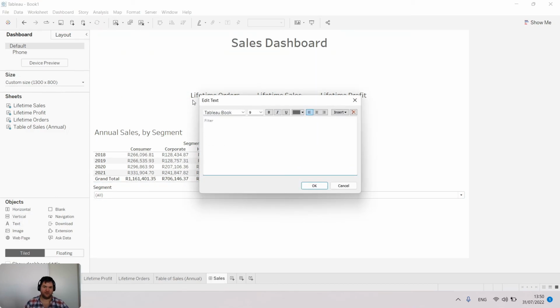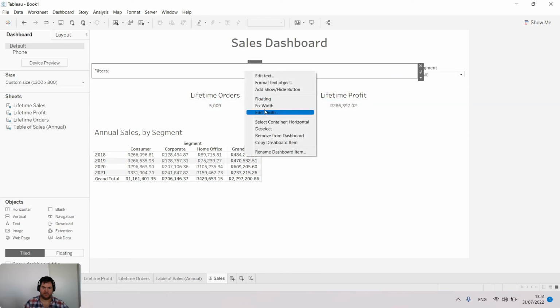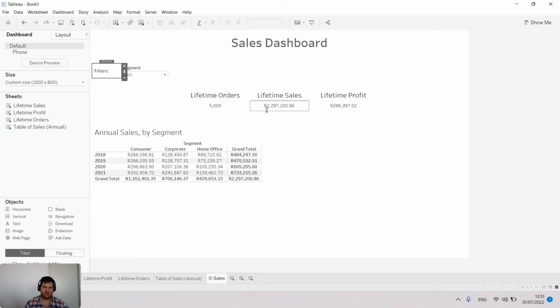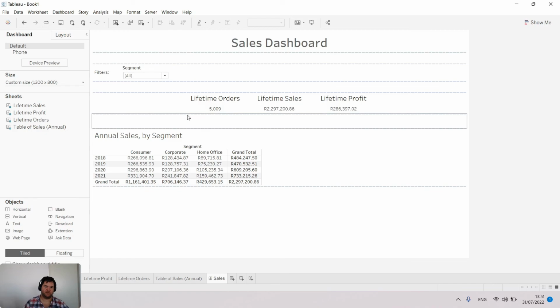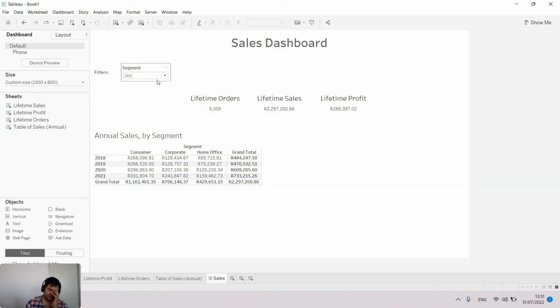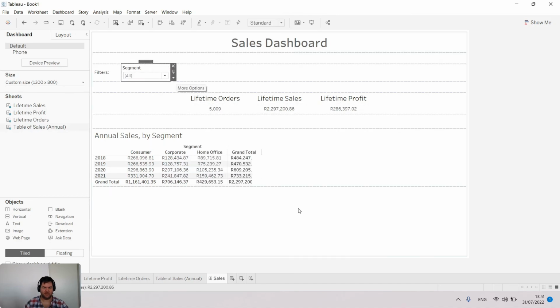I could put here filters. And I can go ahead and drag this over here. Let's set the width of the filter to 100. Now we can just turn off the height. So that's typically the way I would go with this. It's a bit clearer that now this filter is affecting this entire dashboard, and we can see that by doing that, we only left the consumer and all the lifetime values dropped.